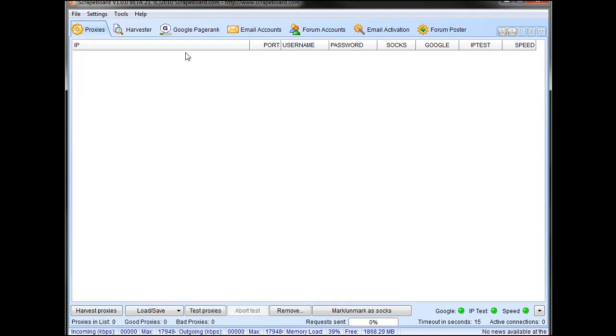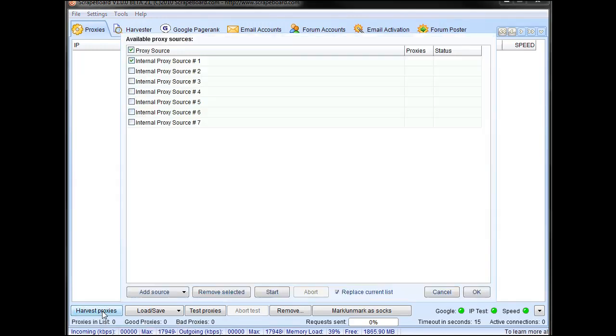So, this is the Proxy tab. A lot of stuff going on here, nothing too complicated. Pretty straightforward. If you have proxies you want to paste in from the clipboard you've got from somewhere else, you just right click and you can load from clipboard. Otherwise, you can go to Harvest Proxies, and there's internal sources here.